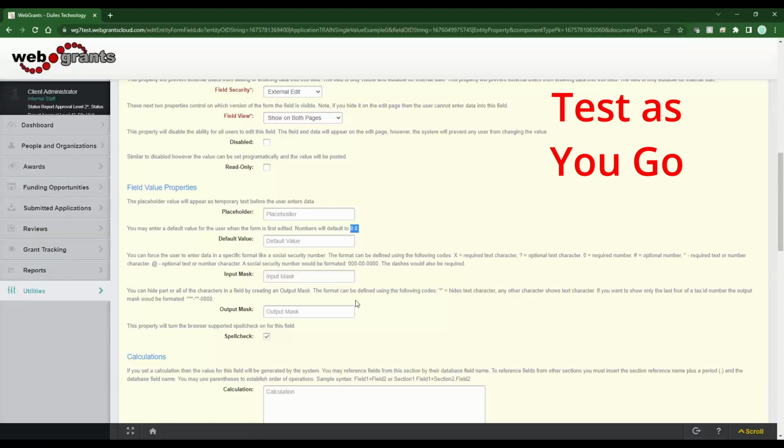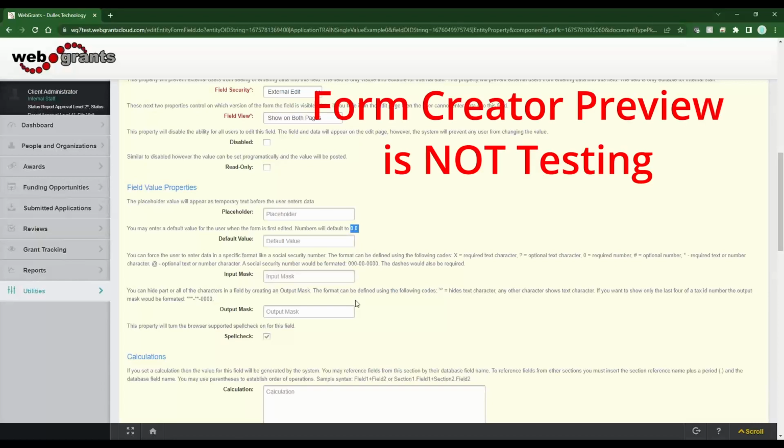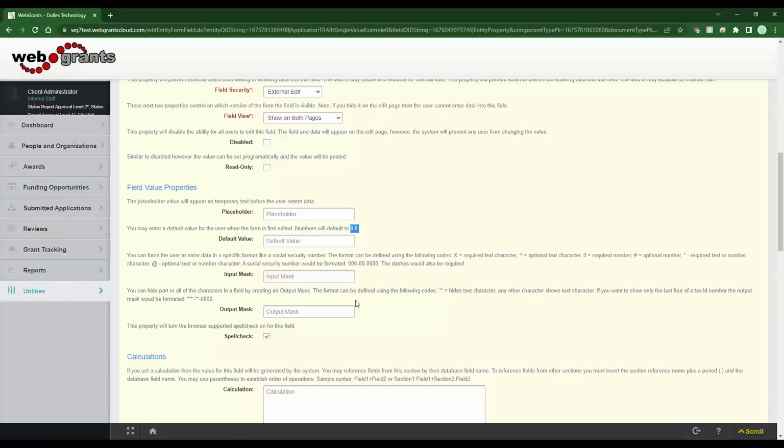I do recommend, though, when you are trying anything that is advanced, that you do it individually. Remember, the preview in the form creator does not show you if what you did works properly. You have to have this form set up in a funding opportunity and you have to test it. You have to test it properly. Okay, so I have done that already. I have an application ready to test this application form.